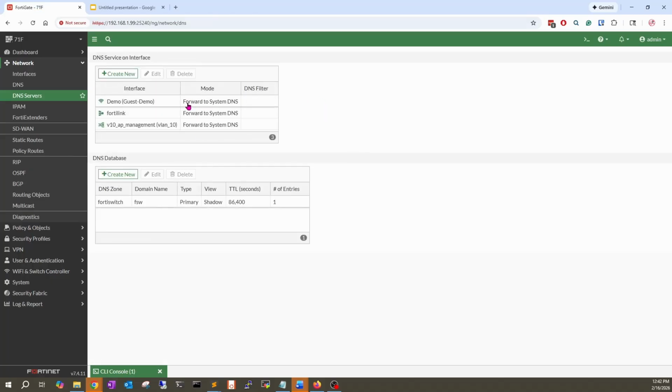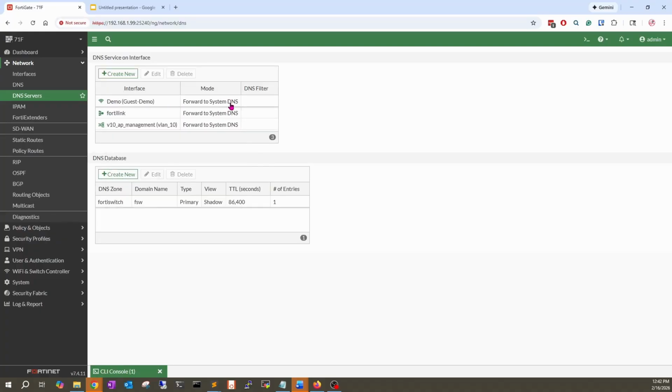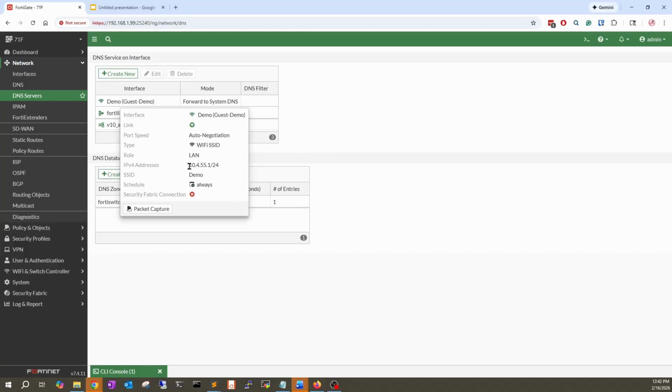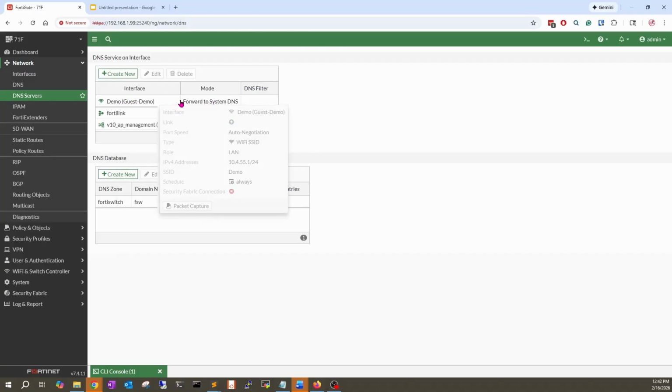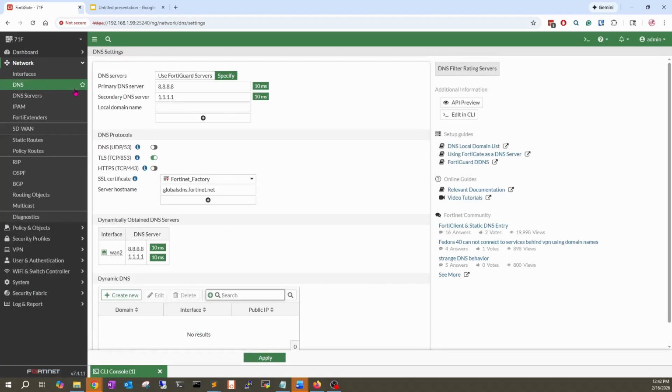So basically what this is going to do is when users connect to our SSID, it's going to send the DNS request to this IP address, the interface IP of the SSID. And then once it receives those, it's going to forward those to the system DNS that we have configured here. So if we go to our DNS settings on the FortiGate, you can see that we have specified 8.8.8.8 and 1.1.1.1. So we'll use those for DNS resolution. So that is my preferred method of doing this.